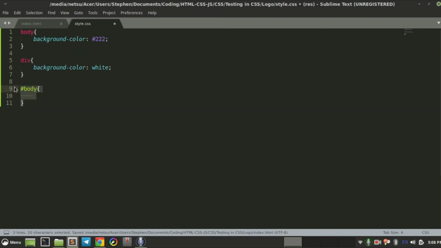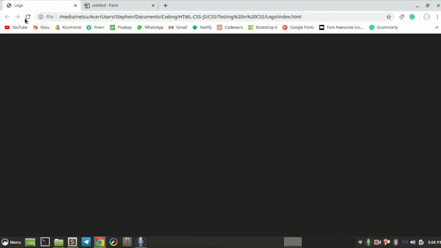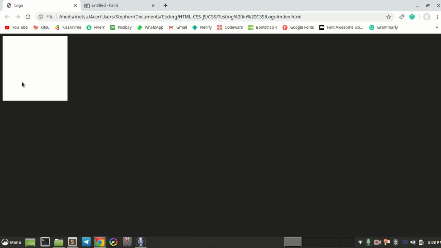Okay, so let's start with container. Hashtag container. Alright, so what we want, let's make the height 200 pixels for now. Width 200 pixels. We're working in pixels because we're not going to distribute this to other platforms. Yeah, this is going to be annoying. I don't know if I want to close this. There we go. Anyways, refresh. Okay, so here it is.